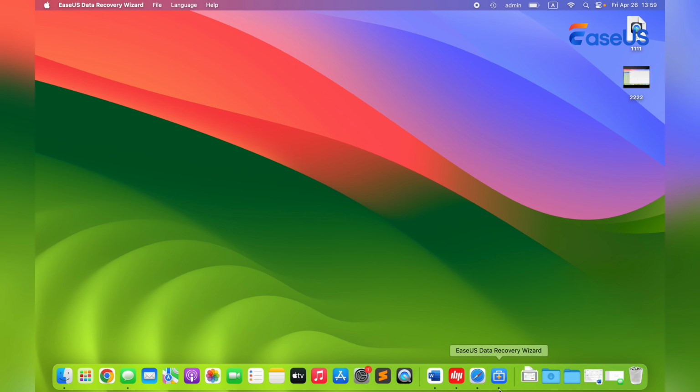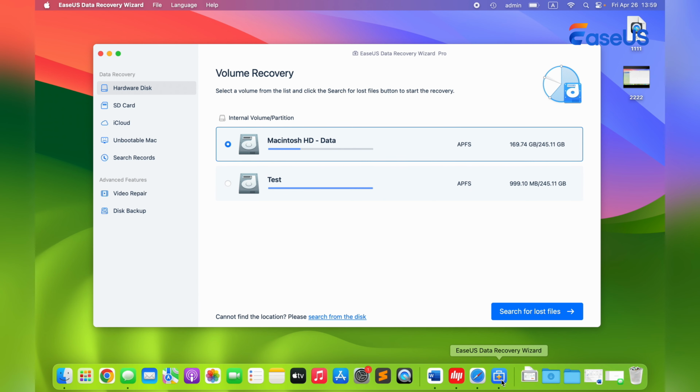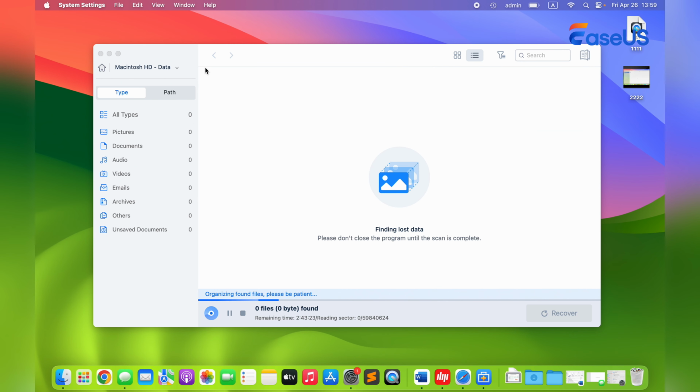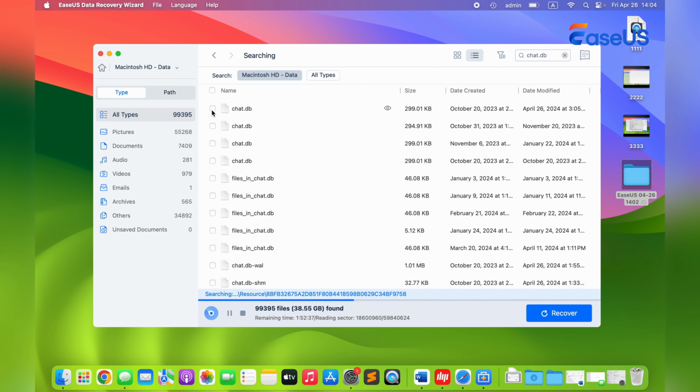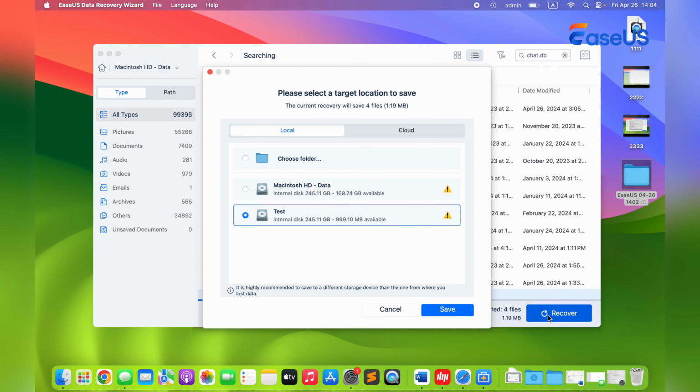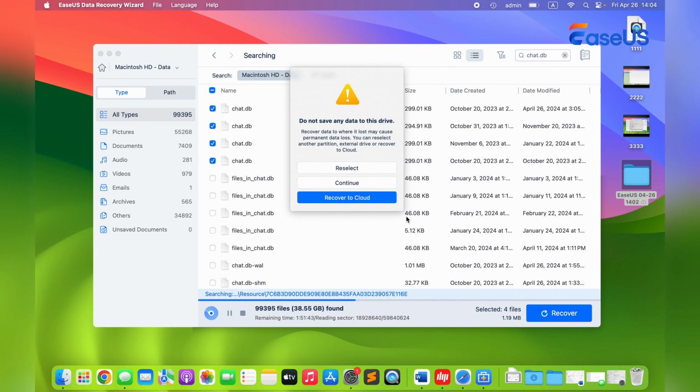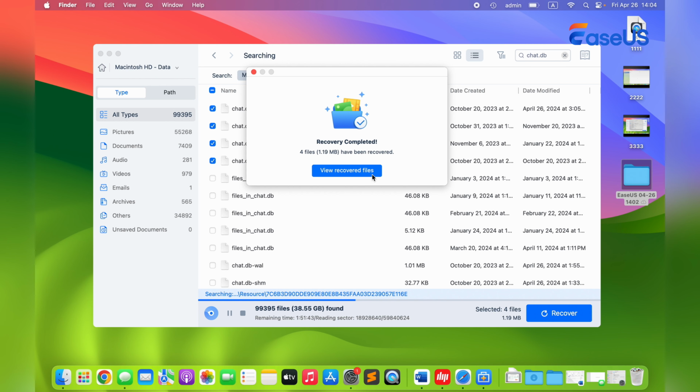Step 1. Launch EaseUS Data Recovery Wizard for Mac and choose the disk where you lost data. Then click Search for Lost Files to start scanning. Step 2. After the scan, use the File Format filter on the upper right corner to find the deleted chat files you need. Step 3. Click Recover to restore the lost data to a local or cloud drive.